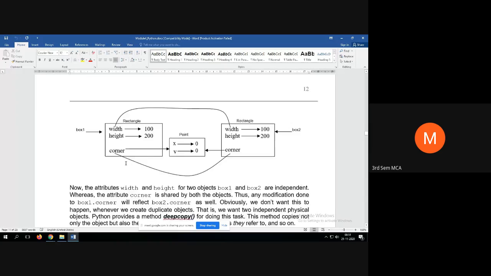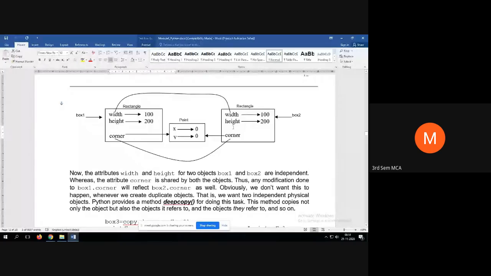Okay, I'll show you the diagram. Look at here. This is box1 and this is the box2 object. So width is copied from here to here as it is. Width is equal to 100. Width is equal to 100. Here one more attribute, height, is 200, and here also height is 200, and a corner object.